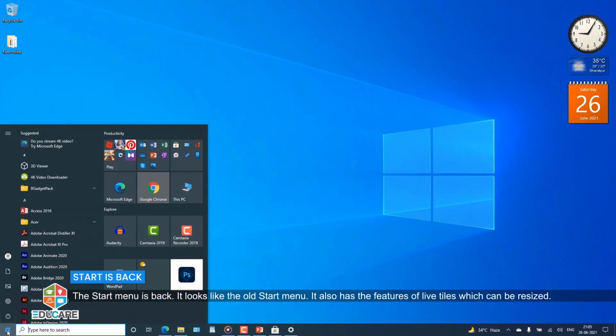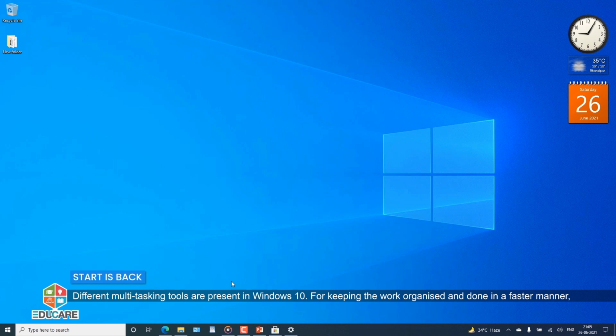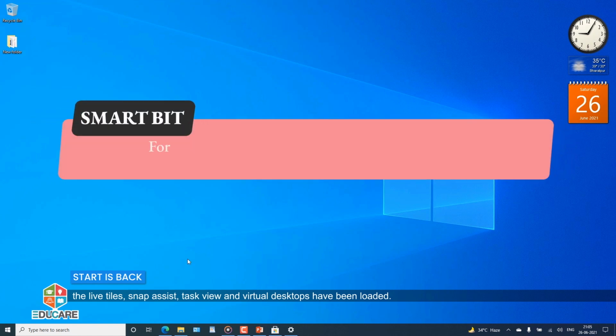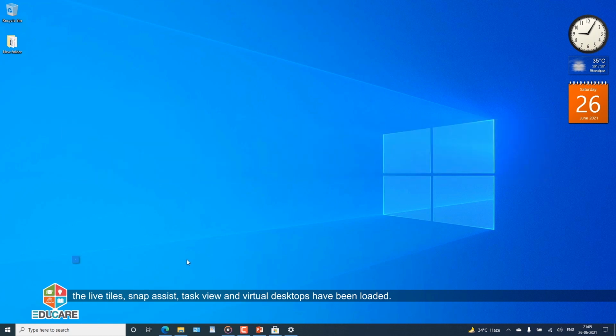It looks like the old Start menu. It also has the features of live tiles which can be resized. Different multitasking tools are present in Windows 10. For keeping the work organized and done in a faster manner, the live tiles, Snap Assist, Task View, and virtual desktops have been loaded. Smart tip: for operating the Start menu, you can also press the Win key on the keyboard. Features of Windows 10.